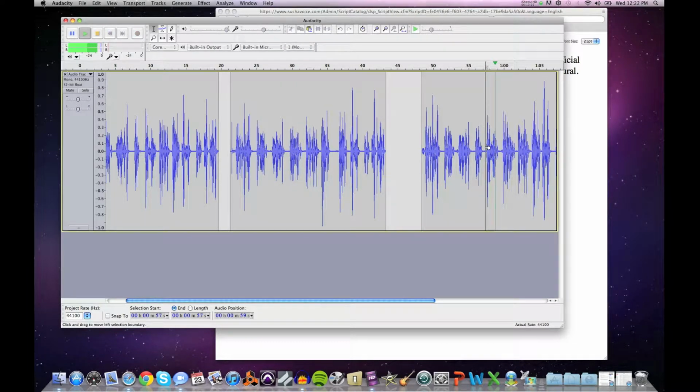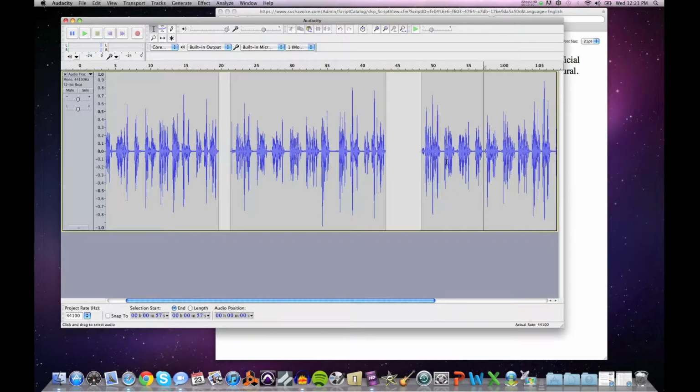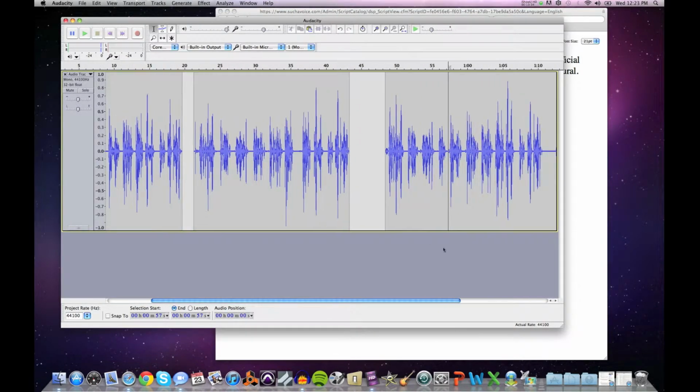This one sentence, the preservative sentence, no artificial preservatives, was a bit of a tongue twister for me. Let me just hear how I did it, and if I'm going to use my third take, let me make sure I have that sentence pretty well done.